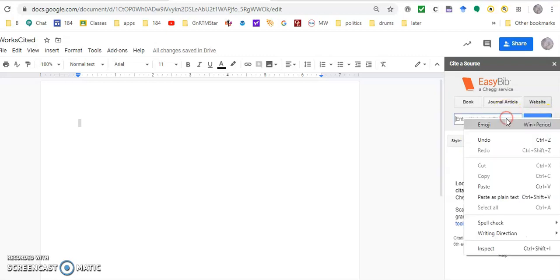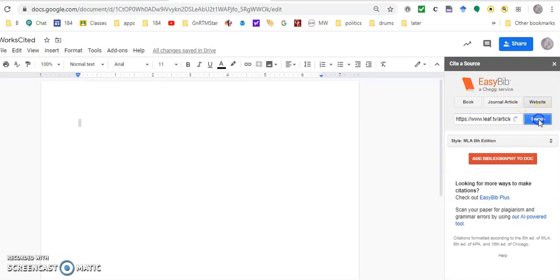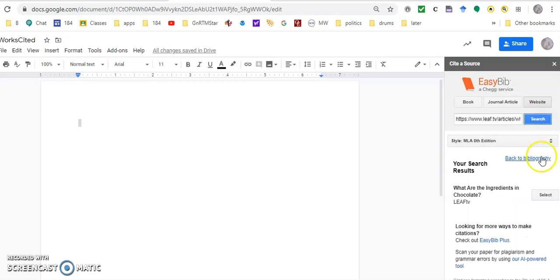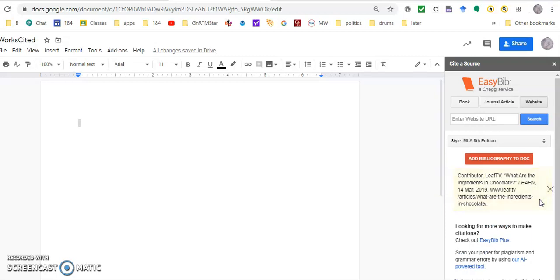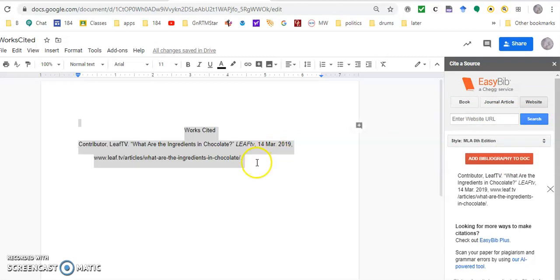So we put in the website, hit search, and yeah, there's our article. Hit select, and that's our citation in MLA format. So let's add the bibliography to the doc. There it is. Works Cited. Let's go get another one.